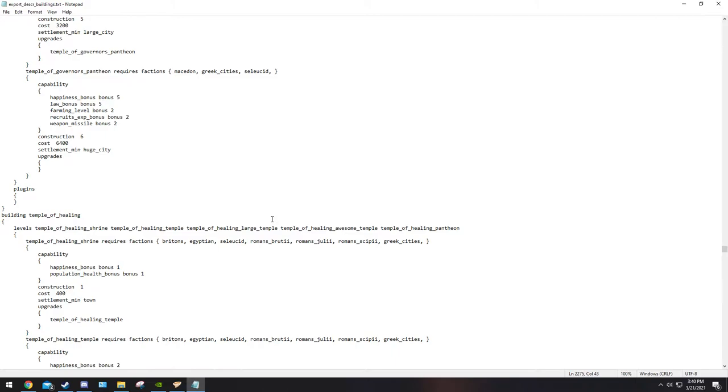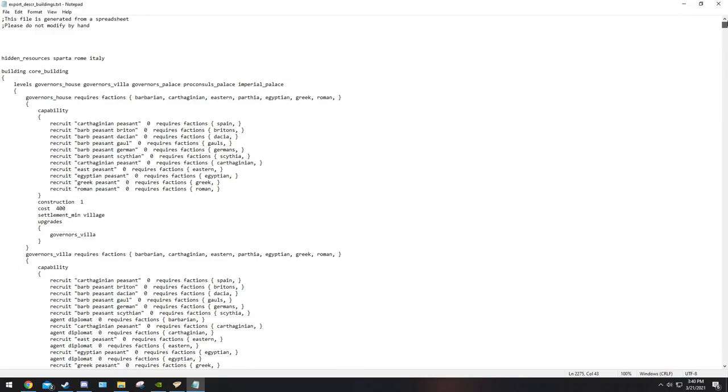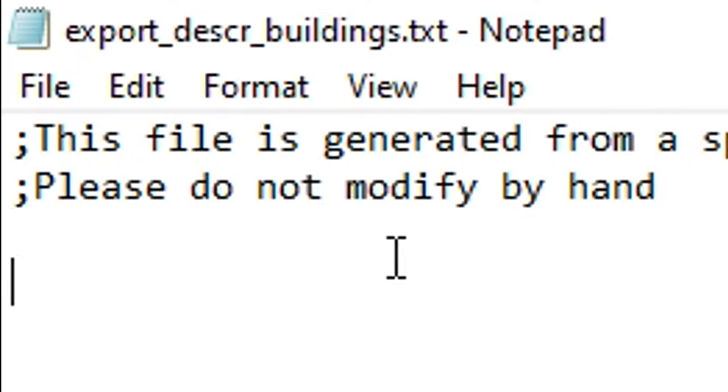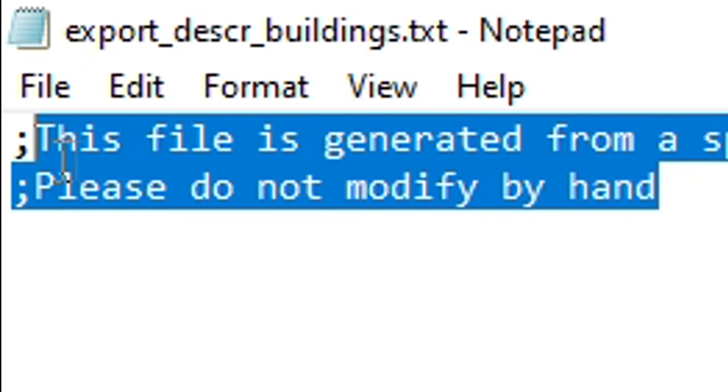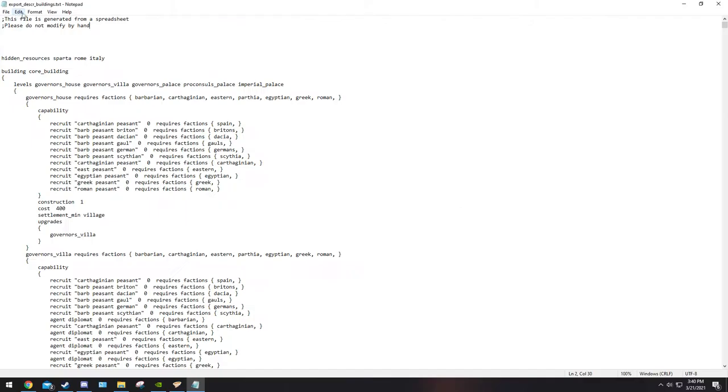It's just a long ongoing process to change all the religions, which is why you should only do it once and then save this text file in a different location as a copy, and just put it back into your game later, because it'll save you a bunch of time if you only want to mod your game just a little bit. Okay, also it says please do not modify by hand, so obviously if you break your own game, that's on you. I can't really help you with that. Yeah, best of luck to you at that.